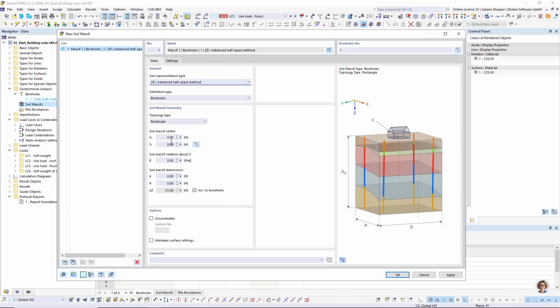Here we give the position of the soil massif. So we will place the center at -10 meter. It's roundabout in the center of the building, and the y direction shall be in -8 in global coordinates. Okay, then we also give the dimensions, and it will be 47 meters in A direction and 36 in B direction. And we will also use the groundwater generation, so it will consider groundwater.